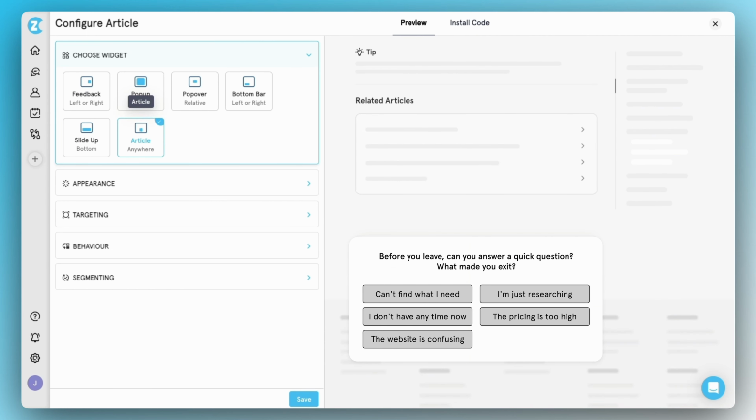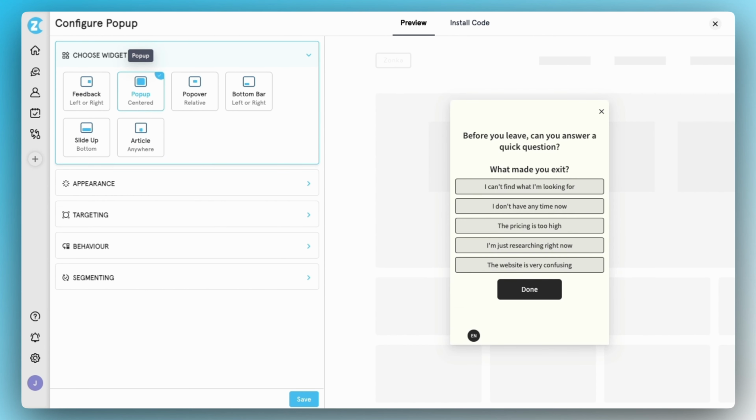Next, you will find the article feedback web widget that displays directly at the end or within the article, prompting readers to rate the content or provide feedback. It is perfect for gauging content quality, usefulness, and gathering suggestions for improvement. Based on your preference, select a web widget that you want in your website survey.